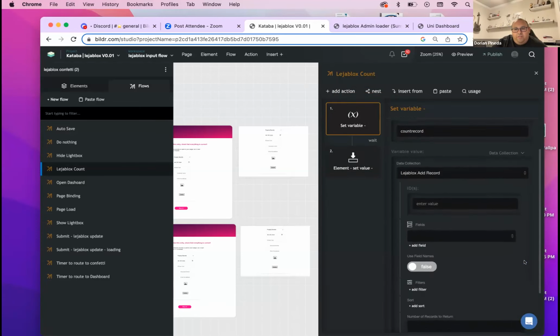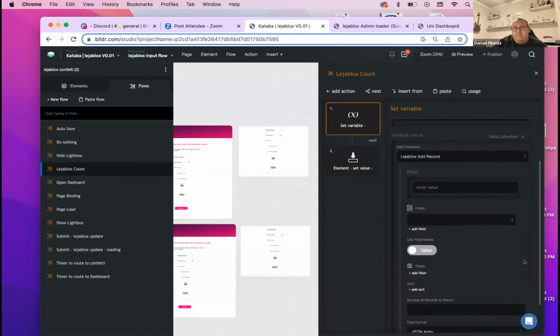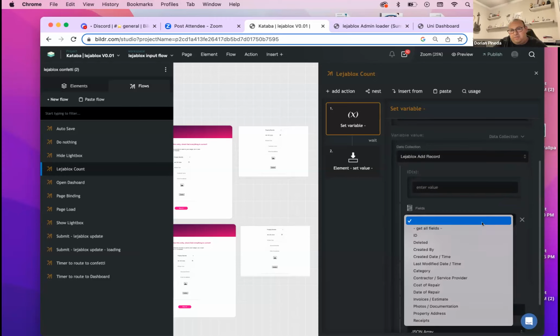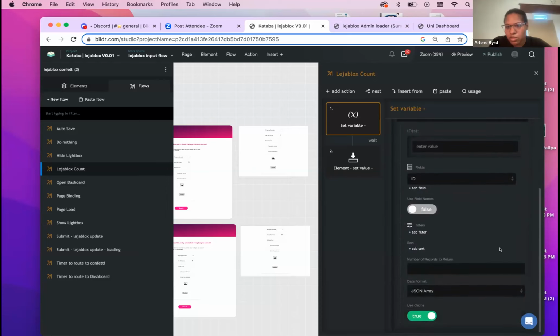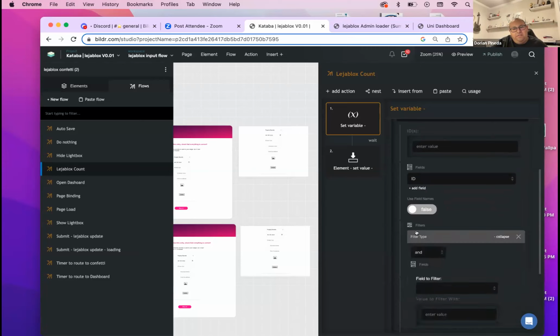And for the field, since it's just a count, we probably just want to keep the data minimal. That way they get this as fast as possible. So I would just get the ID only instead of getting all the fields, because every time you're adding more data, it adds up. For the filters, click add filter.